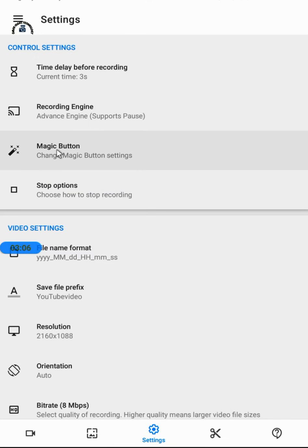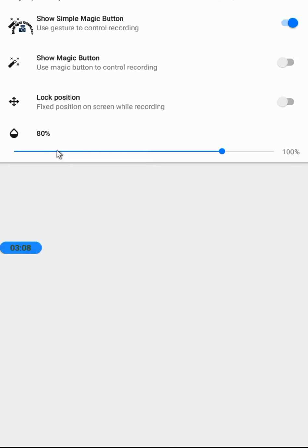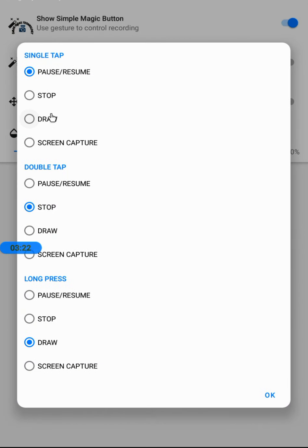Third is the magic button. The magic button is the more important thing here. You can see it is off, which I already turned on. Just to show you, I make it off, and again I make it on. Now you can see single tap, pause and resume. You can make a single tap do what you want. As per your requirement you can select any of them, like stop, draw, and so on. I set single tap to pause and resume.